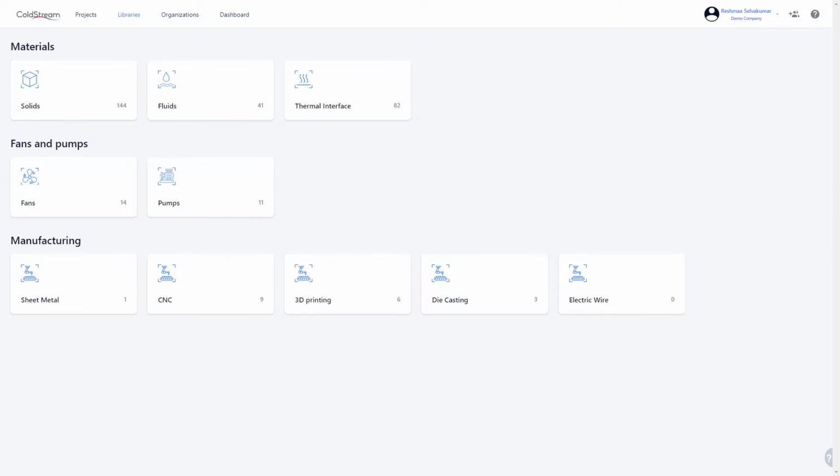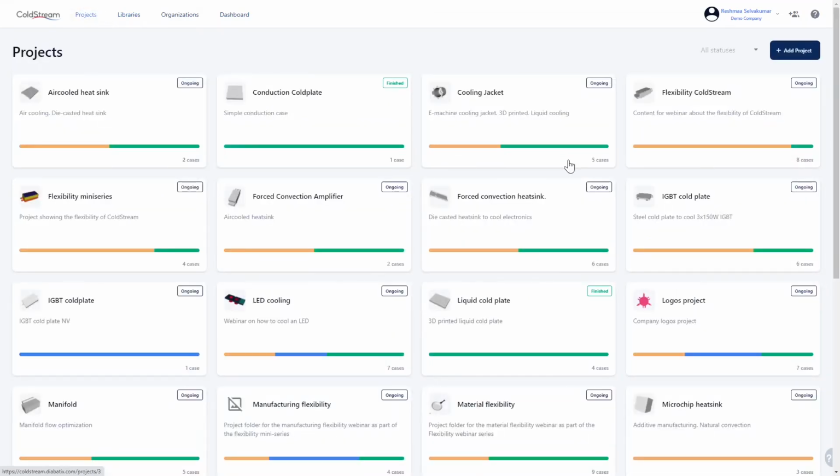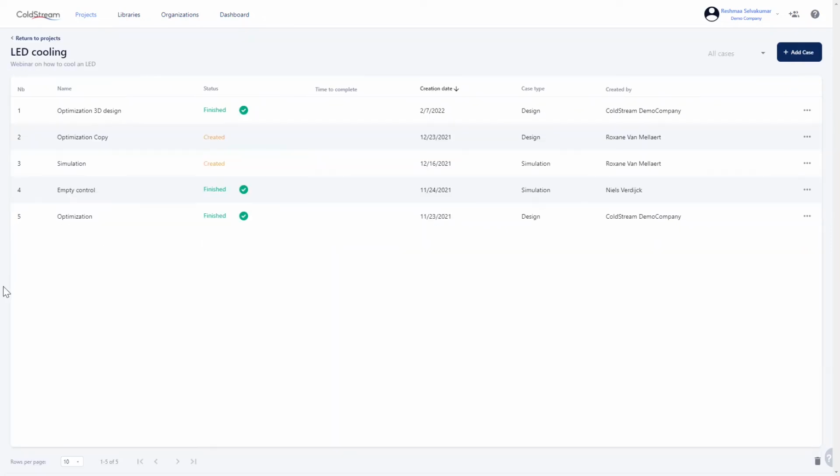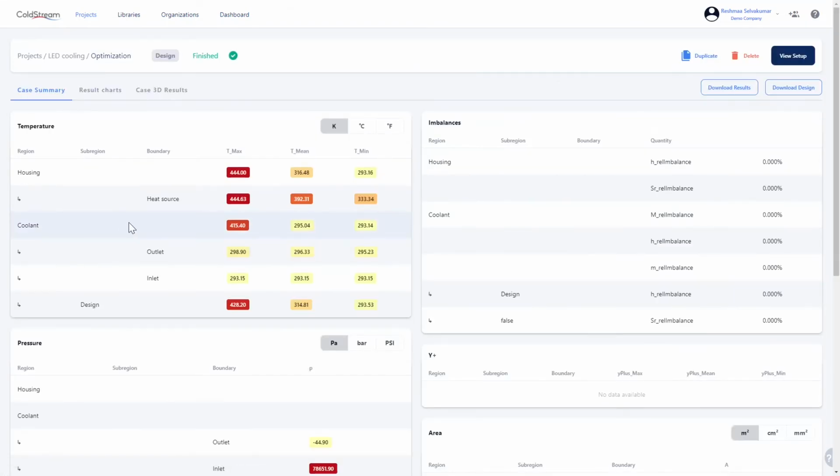Let's go back to the projects and look into the post-processing of the LED cooling applications that we have, and also take a look at how the results compare. Let's start with the CNC milling case and look at the post-process results.